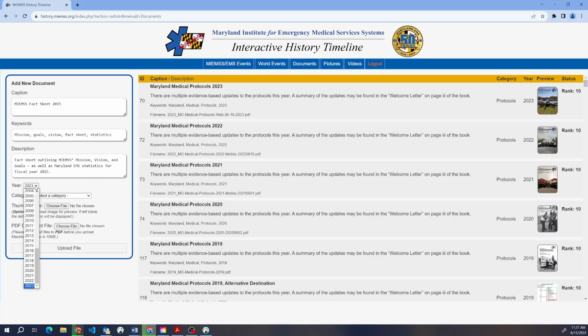As we saw, the document is from 2015, so I'll use the year selector to choose 2015. And for category, I'm going to file this under public information.